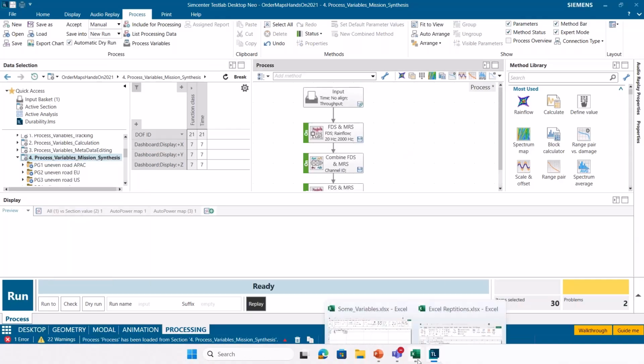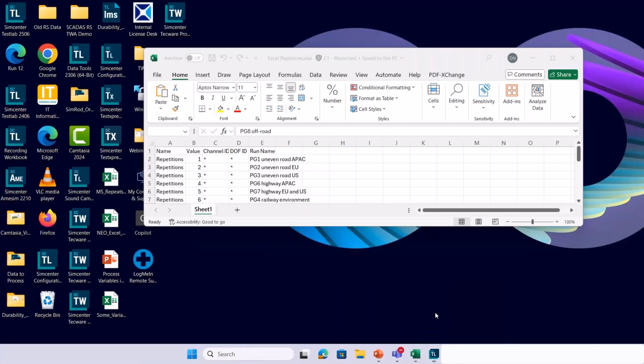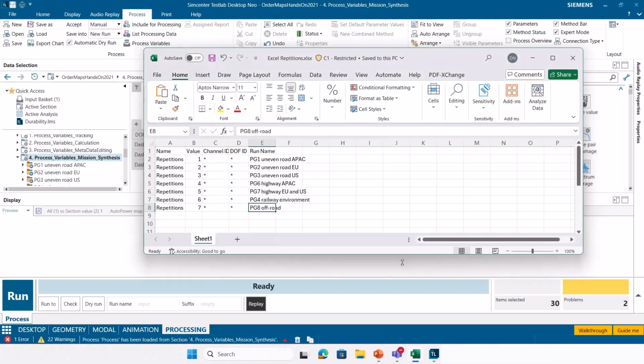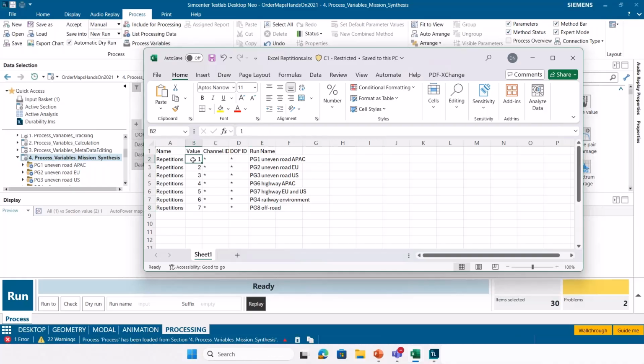If I show you quickly, I've got some repetitions defined in an Excel spreadsheet for a number of different missions that this electronic component had undergone. It was an electronic component in a vehicle, so there were some different road surfaces that it was being driven over. And I've entered in some arbitrary repetition factors for the number of times to repeat those runs in Mission Synthesis.